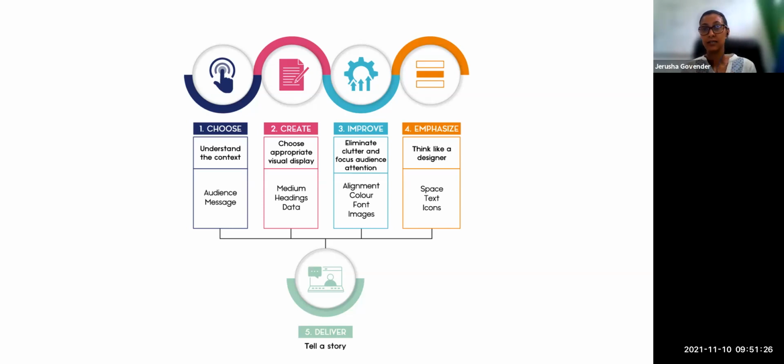Number 2 is that you create. So only after you make the choices do you actually start building. This is where you look at what's the right medium for my infographic. If you need to make it interactive, there are certain tools you use for that. If it needs to be a presentation, then it needs to be in the PowerPoint kind of dimensions.